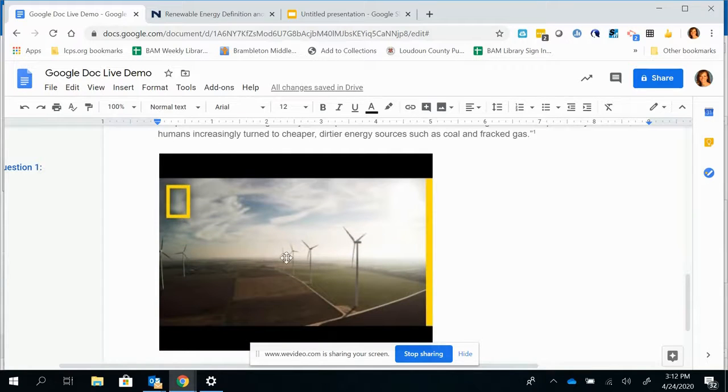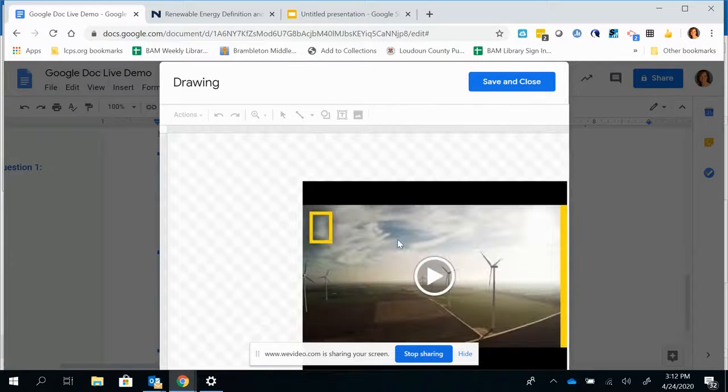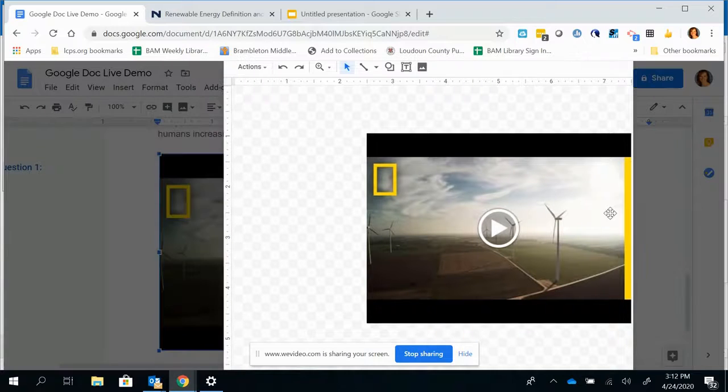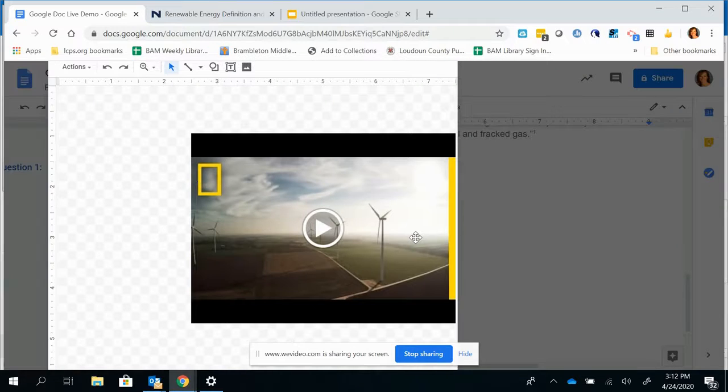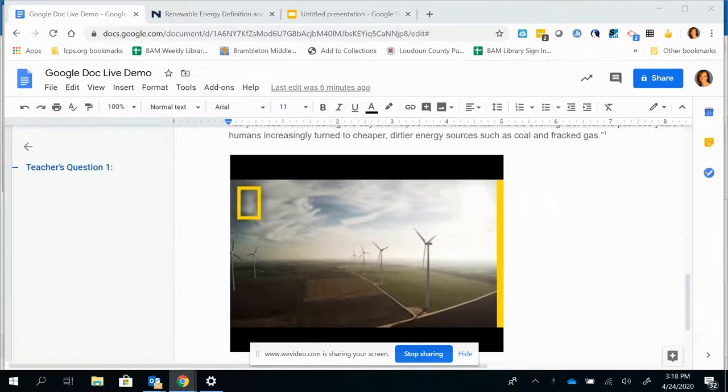Now, because Google Doc is not compatible with videos right now, my students are going to have to double click on this in order to bring up the drawing and press record, but it does give me a way to have a video recording in my Google Doc.